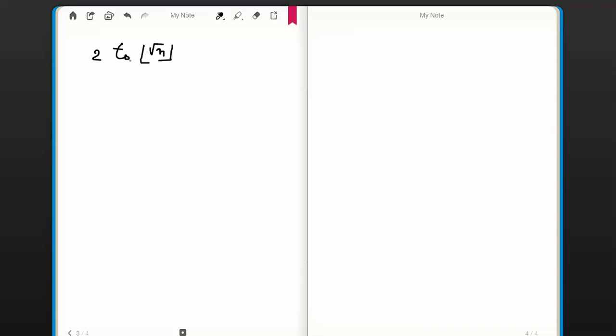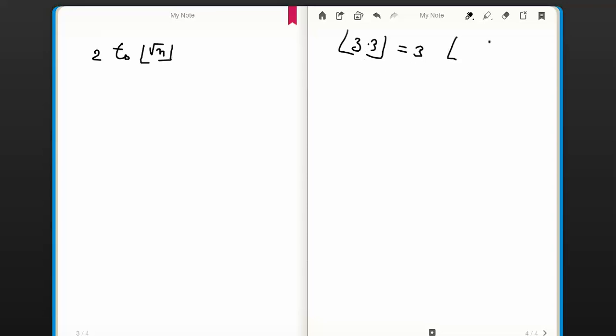What is this floor operator? The floor of a number is the greatest among all the integers which are lesser than or equal to the number. So if we have 3.3, the floor of 3.3 is the greatest among all the integers lesser than or equal to 3.3. The integers lesser than or equal to 3.3 are 3, 2, 1, 0, minus 1, and all negative integers. Among these, 3 is the greatest integer. So 3 is the floor of 3.3, and similarly the floor of 4.2 is 4, which is the greatest among all the integers lesser than or equal to 4.2.